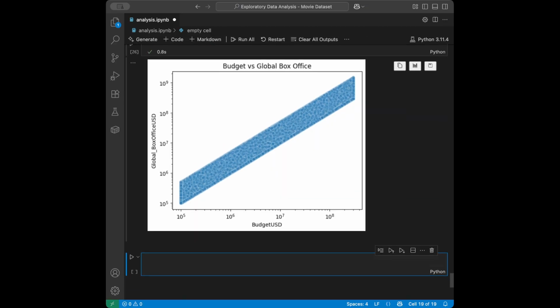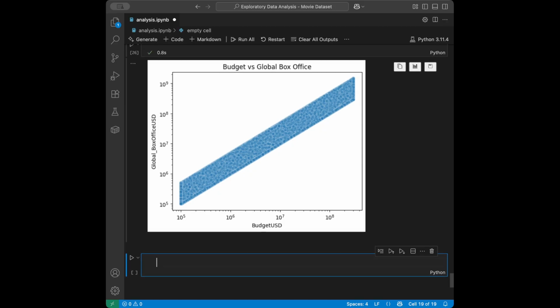So we have here our plot, and it seems like they're increasing together. When the budget increases, the box office USD increases, and when the budget decreases, the box office USD decreases.